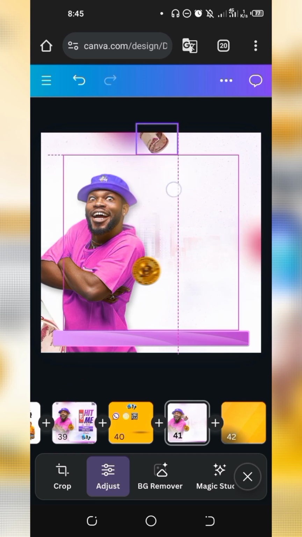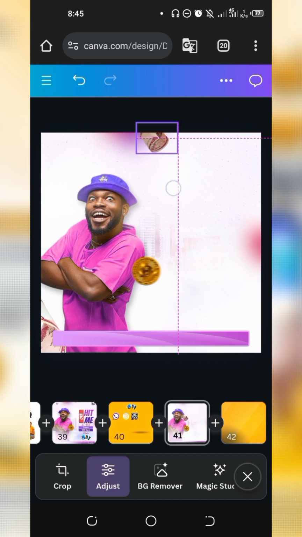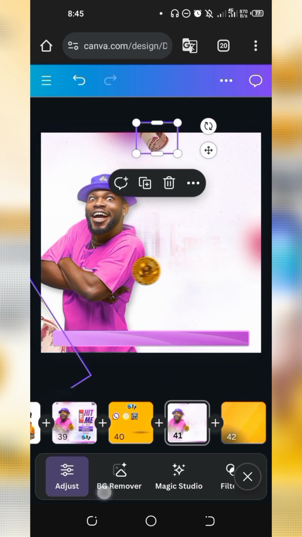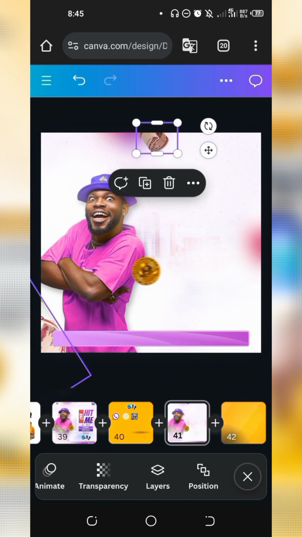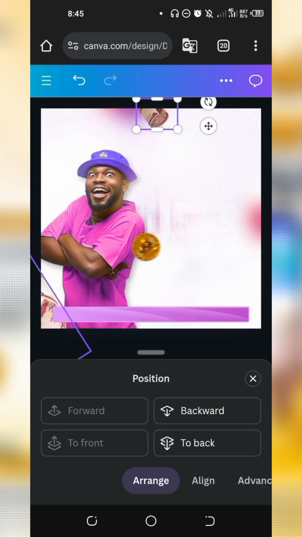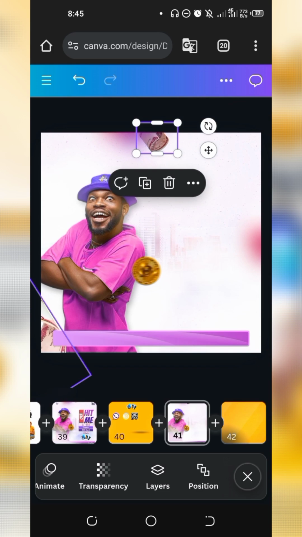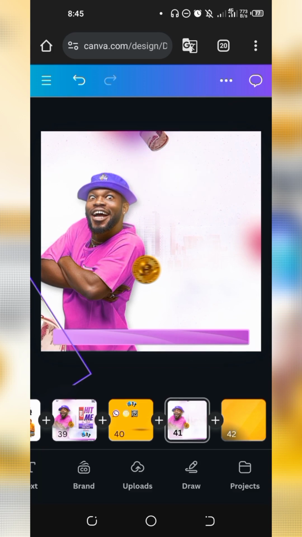Then push it up. I want it to be like it's under that gradient glow that is coming from the top. So just leave it there. Then go over to your position. Click backward. Now I see the glow has projected on top of it. Okay, so that's that about that.